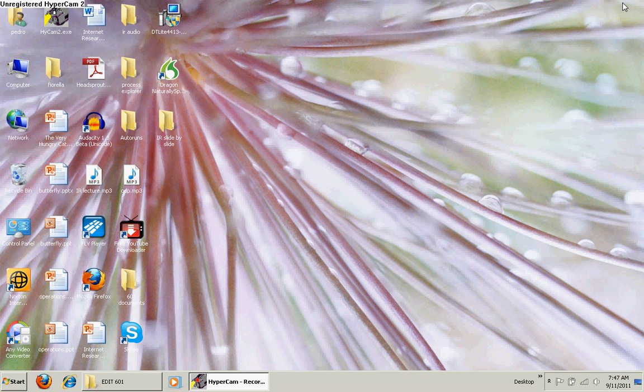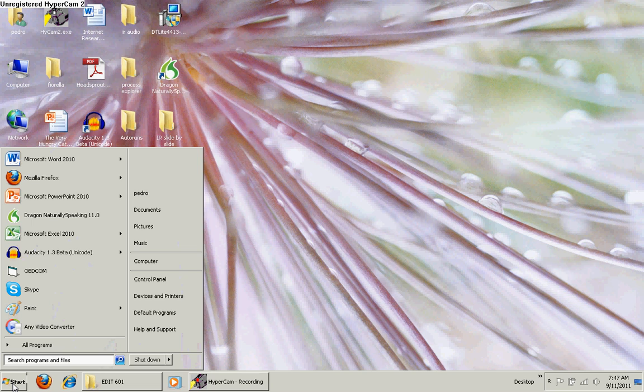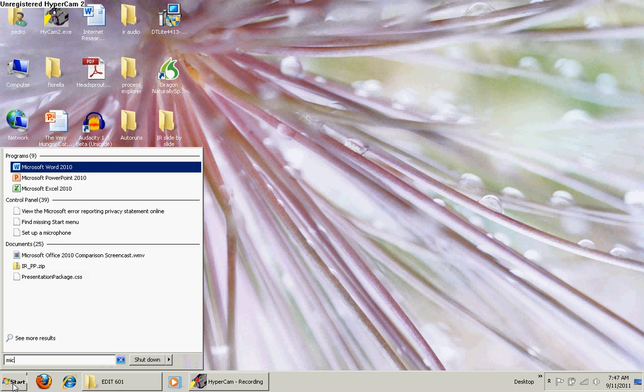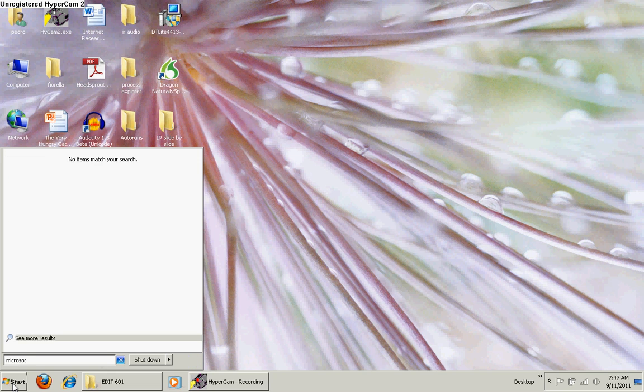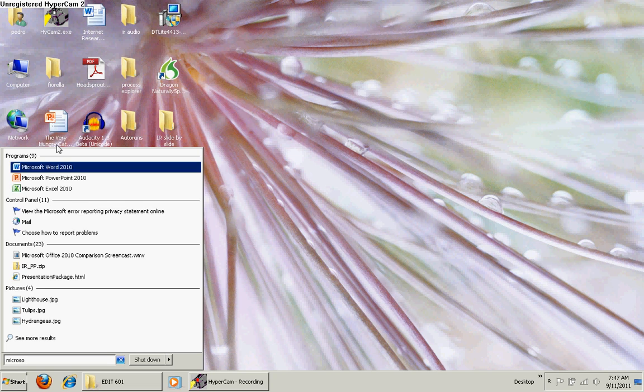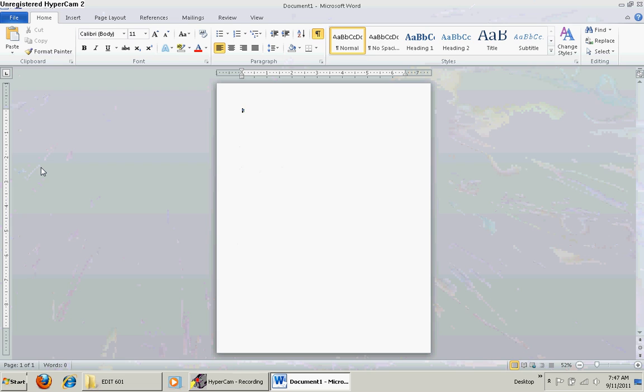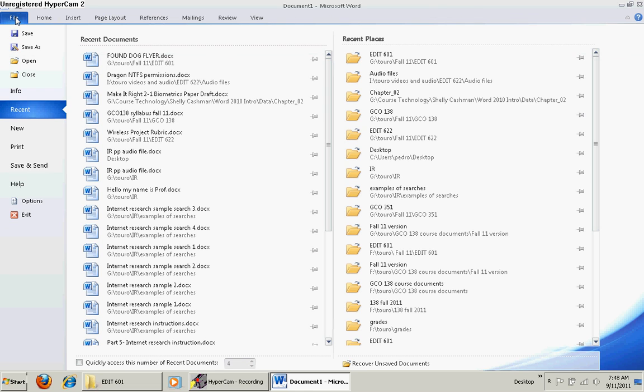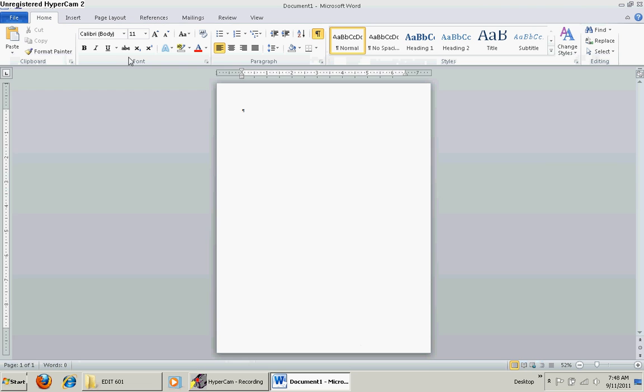I'm going to start Microsoft Word by going to the Start button and then typing Microsoft, and as I type Microsoft Word, I notice that up here I see the different programs that start with Microsoft. I'm going to pick Microsoft Word 2010, and once Microsoft Word opens, I can go to File, and from here I can look at the recent documents that I've worked on, and I can pick this one.